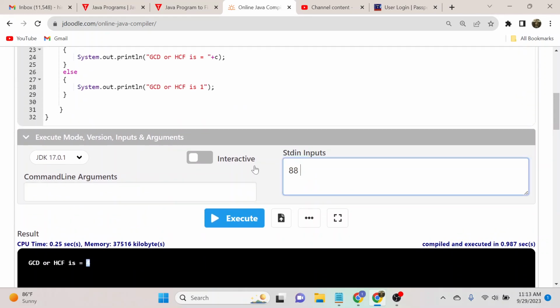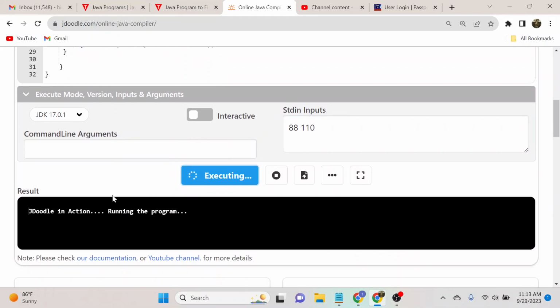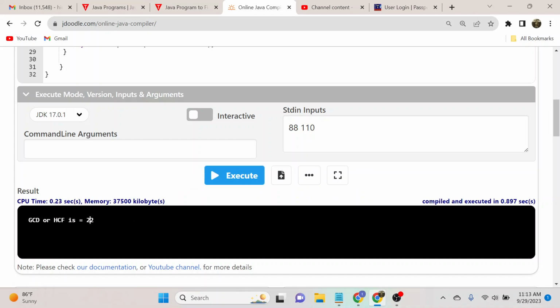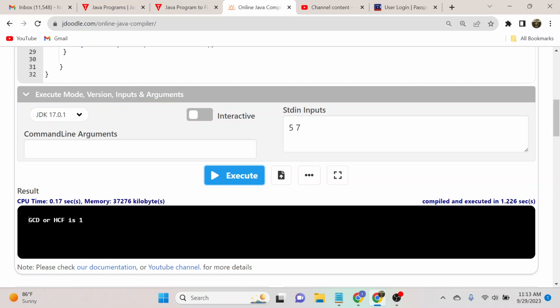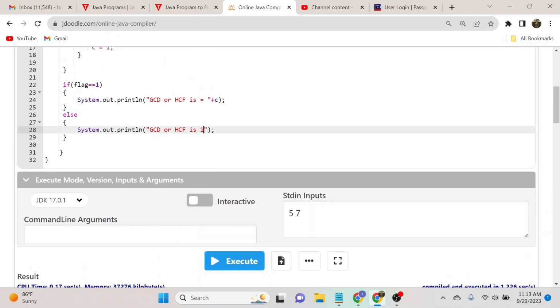Suppose I'll give some other numbers, 88 and 110. HCF is 22, because this is the highest number which can divide these two. 88 can be divided by 22 and 110 can be divided by 22. After 22 there is no number which can divide both values. And suppose I give 5 and 7, these two are not divisible by any number, only 1, because these two are prime numbers. So we'll see the output: the GCD or HCF is 1 because it's a prime number.